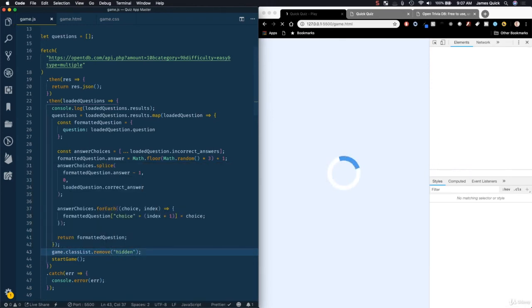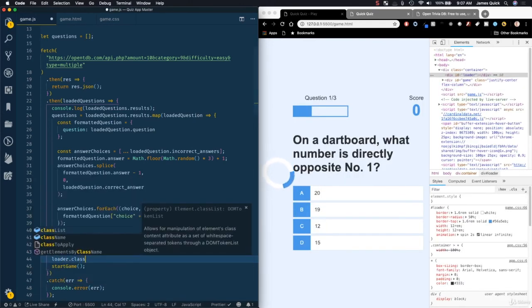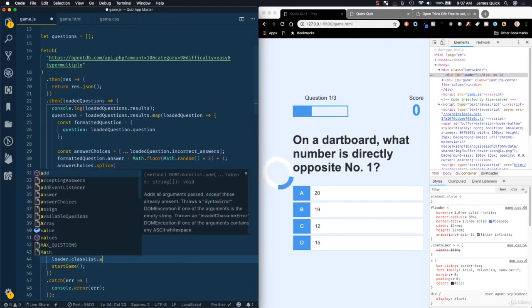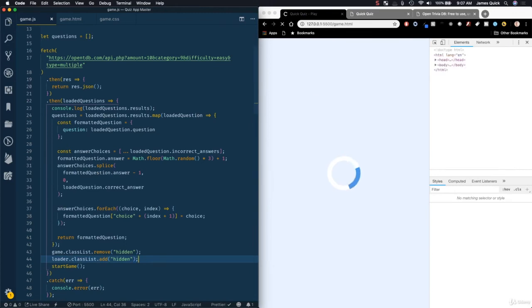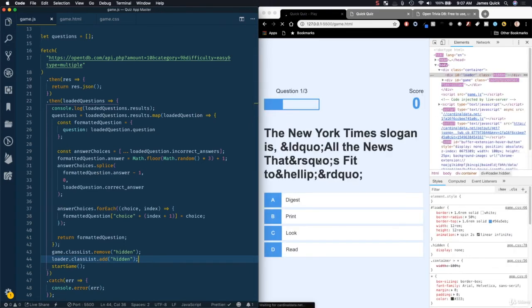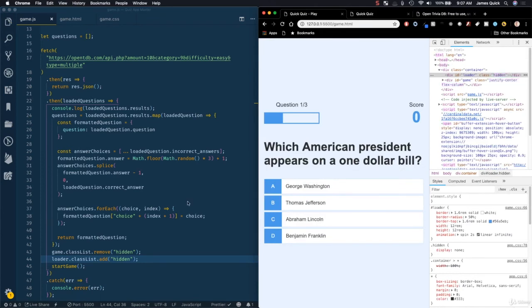And so just this by itself will do something a little bit weird. It'll show these two side by side, which is not what we want. And then we want to take the loader.classList and add hidden. So we want to basically just swap these out. Now you'll see your loader stays there at the beginning. Then as you get your questions loaded, it will go away and you can see your questions. So this works really well.